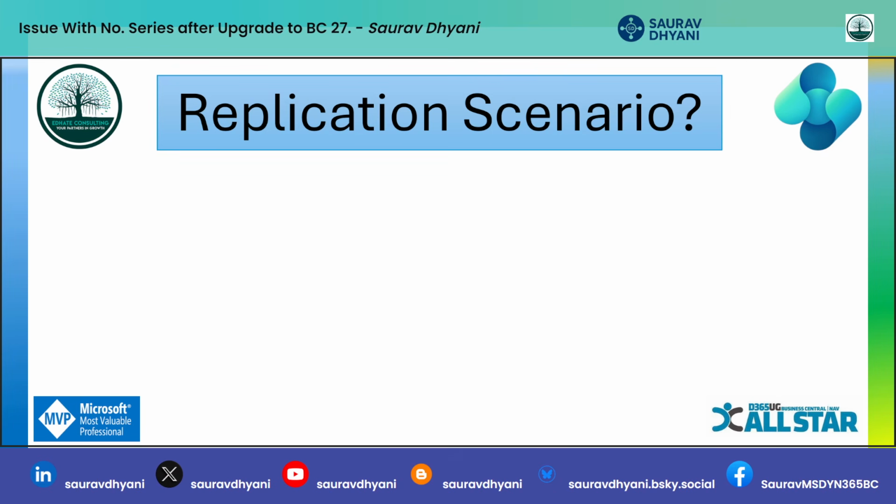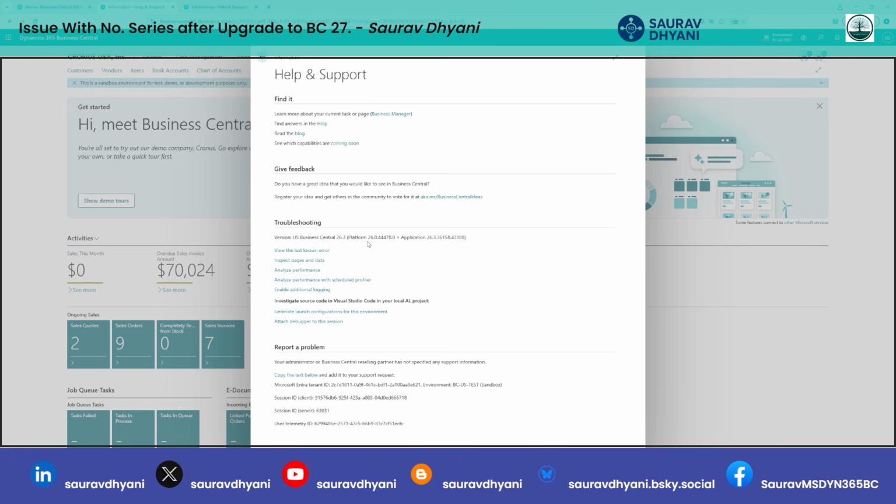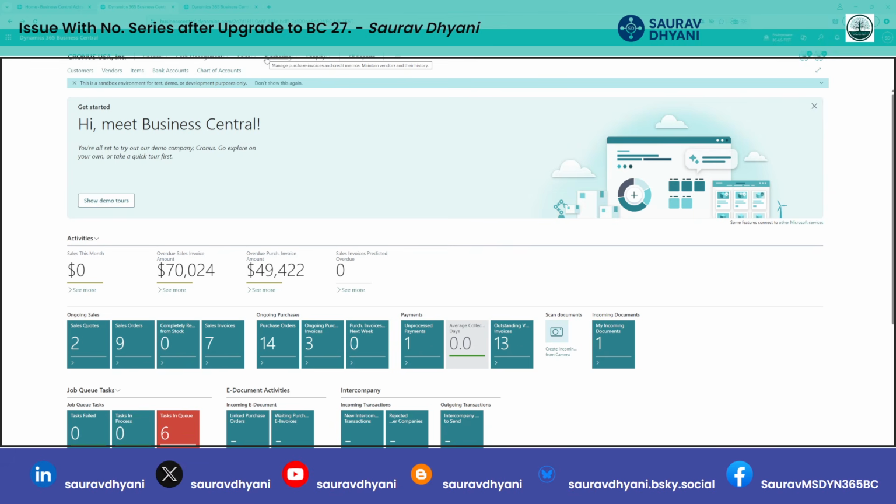Okay, so let's first go through the replication scenarios. What are these replication scenarios that we have? For the replication scenario, what I've done is I have one Business Central 26.3 environment and a 27.2 environment, both US localization. You can do it in any localization, I'm pretty sure. But for the demo and for simplicity, I have kept it as US on both environments. This is completely standard, no customizations, no PTEs, no AppSource apps.